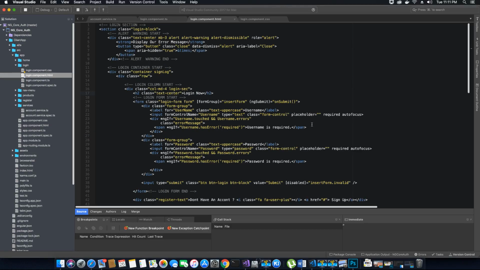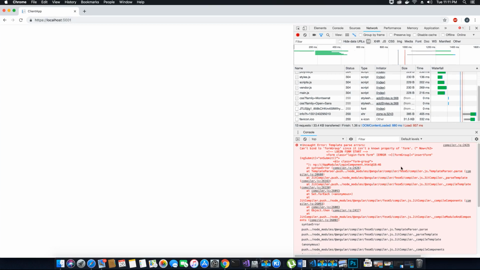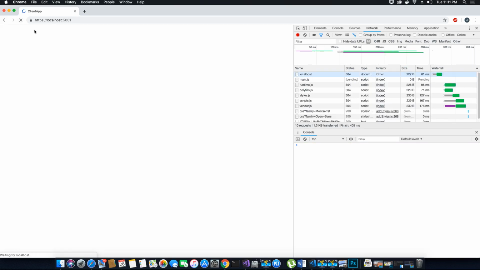Okay, the next thing that we want to fix in our login component.html is the alert box. But before that, let's go ahead and have a look at our client application in the browser. So, as most of you would face the same problem, which is this error here. If I try to refresh this, as you see, the form group is not recognized basically. So it's telling that there's a template error and the property is not known. Why do you think this is happening, and why are you getting this error?